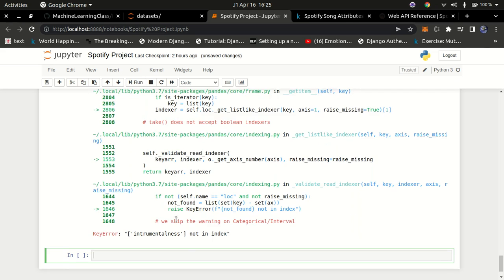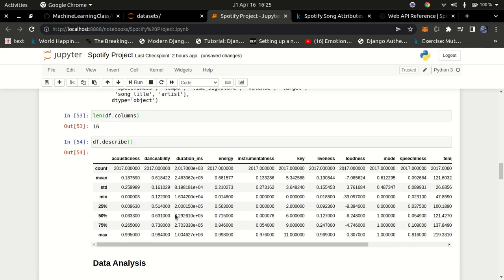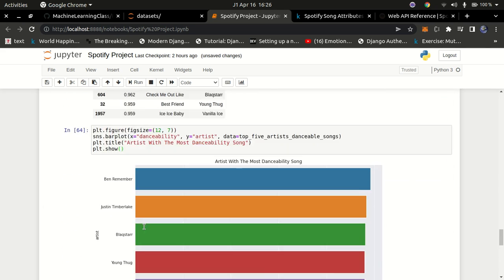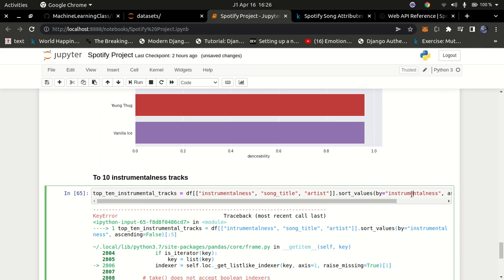Okay, we have an error here saying instrumental is not defined. So you know what, I'm going to go ahead and copy this from here. I think I got the spelling wrong for instrumentalness. I don't want to waste time figuring out what was wrong, so I'm just going to paste this right here and also paste it here.